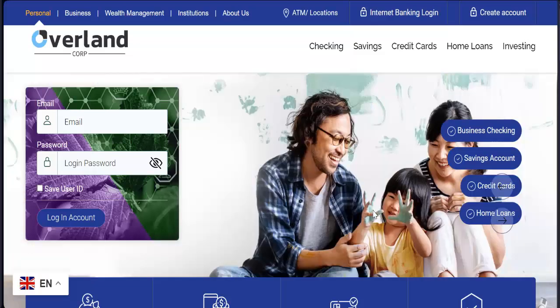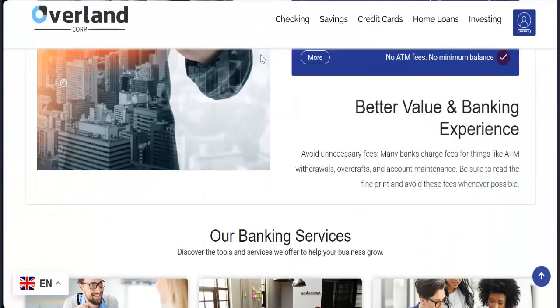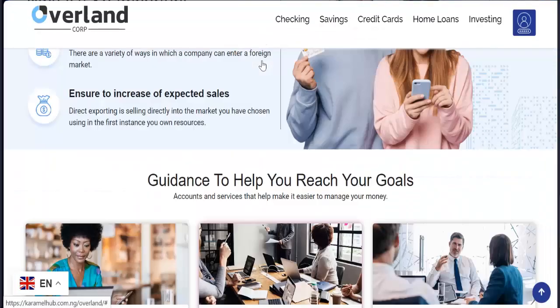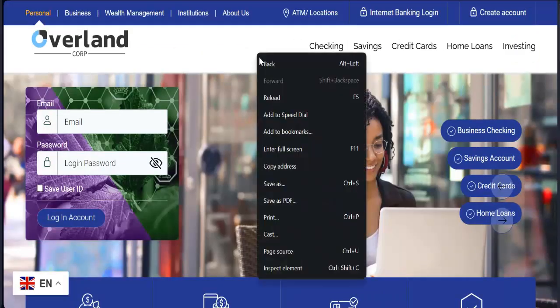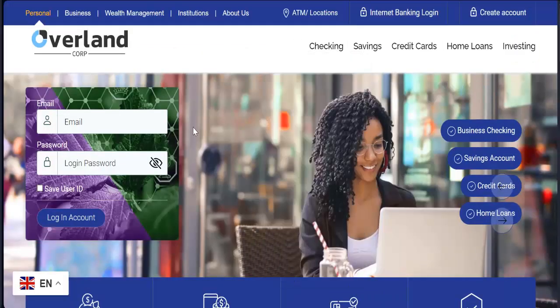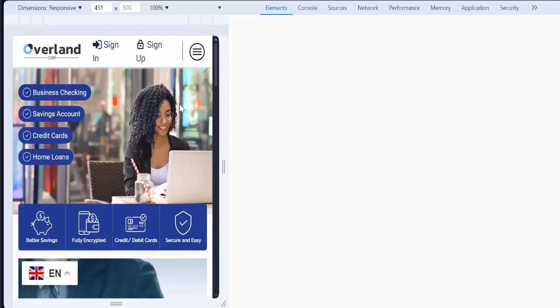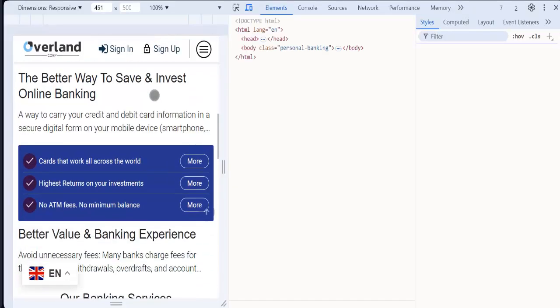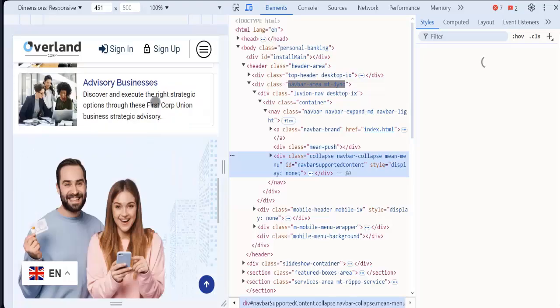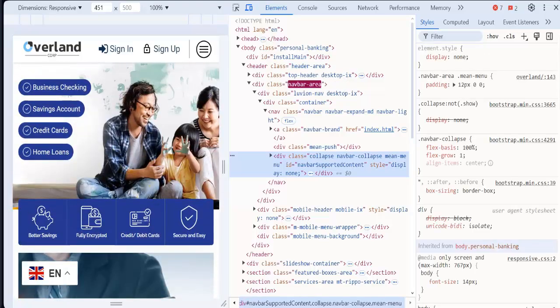So the part you're looking at right now is the home page. We also have the user dashboard and the admin dashboard. This is the desktop view of the home page. So let me show you how the mobile view looks like. Okay, you can see now this is how the mobile view looks like.